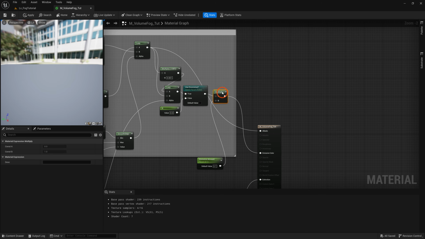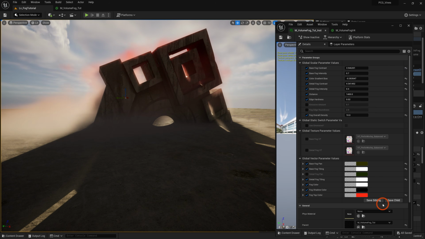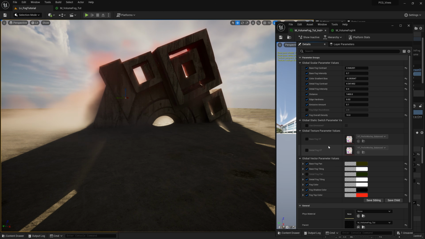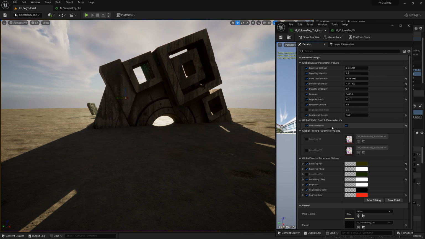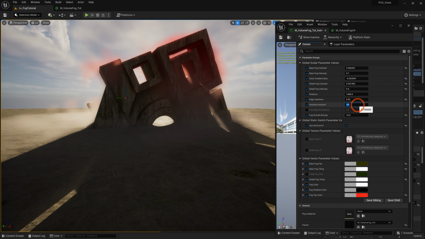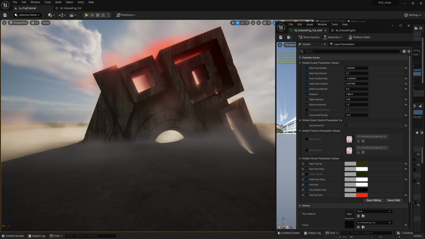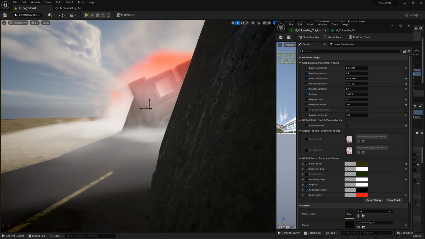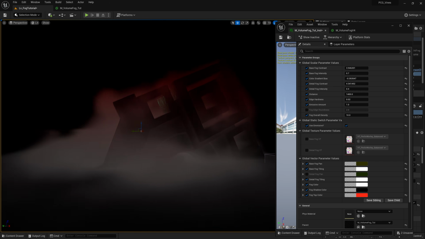Let's save and go back to our level. When I open up the material instance and check use emissive, if I turn it on, it doesn't look very different at the moment, but if you increase the emissive amount, you can see that the fog is now emissive, and you can make it more visible in the shadow or in the dark.